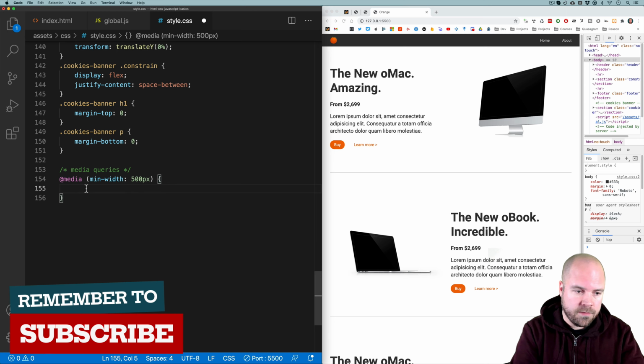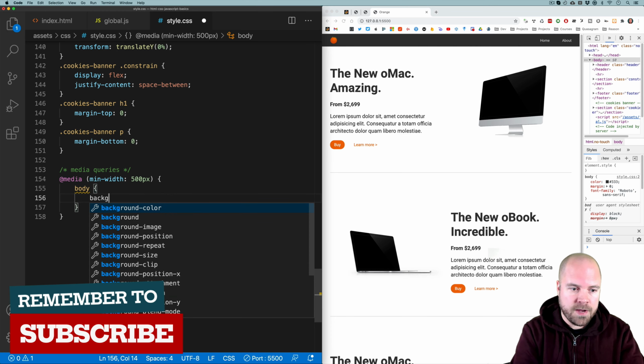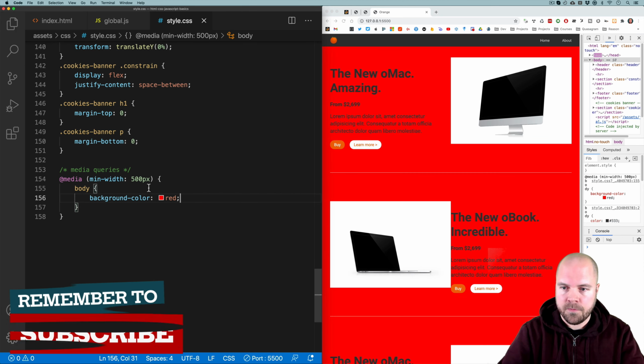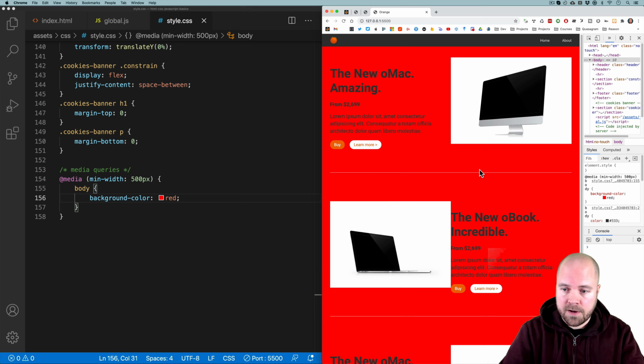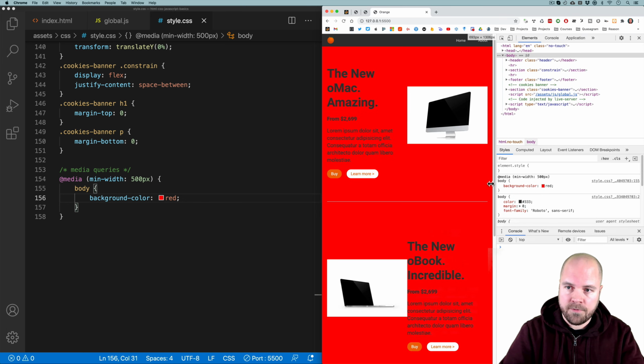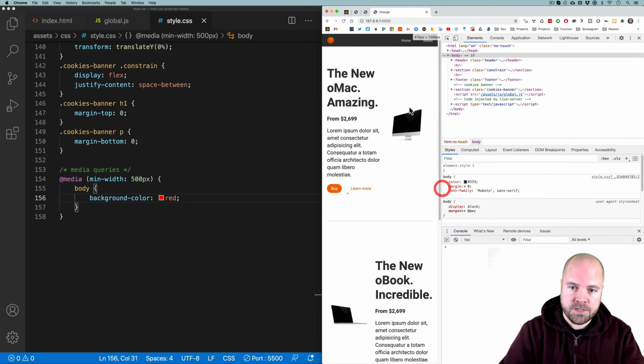So inside these double curly braces, we can just add CSS rules as usual. So if we wanted to target the body tag, we could just add a body selector. Let's just set the background color to red. I'll save that. And we can see the background has turned to red. But if I reduce the size of the browser to below 500 pixels, then it changes back to white again, because it's only going to add this rule if the browser is 500 pixels or wider.